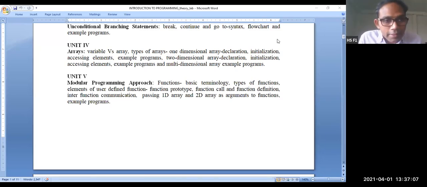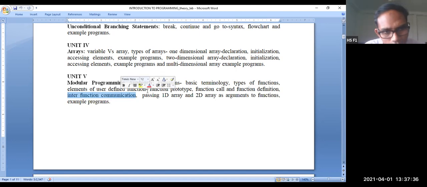On this day, in this class, we are going to complete the Unit 5 related to functions. We have seen the basic terminology and types of functions in our previous class. Then we have seen elements of user-defined function, function prototype, function call, function definition, and some part of interfunction communication. The rest we are going to discuss today: call by value, call by reference, global variables, local variables. Then we are going to study how to pass 1D array and 2D array as arguments in today's class. Let us see an example program for that.